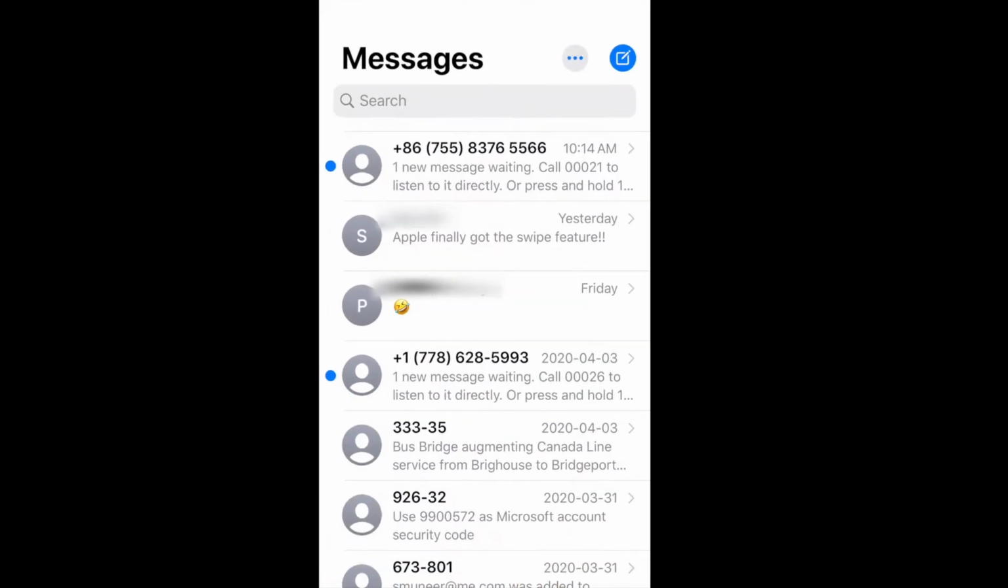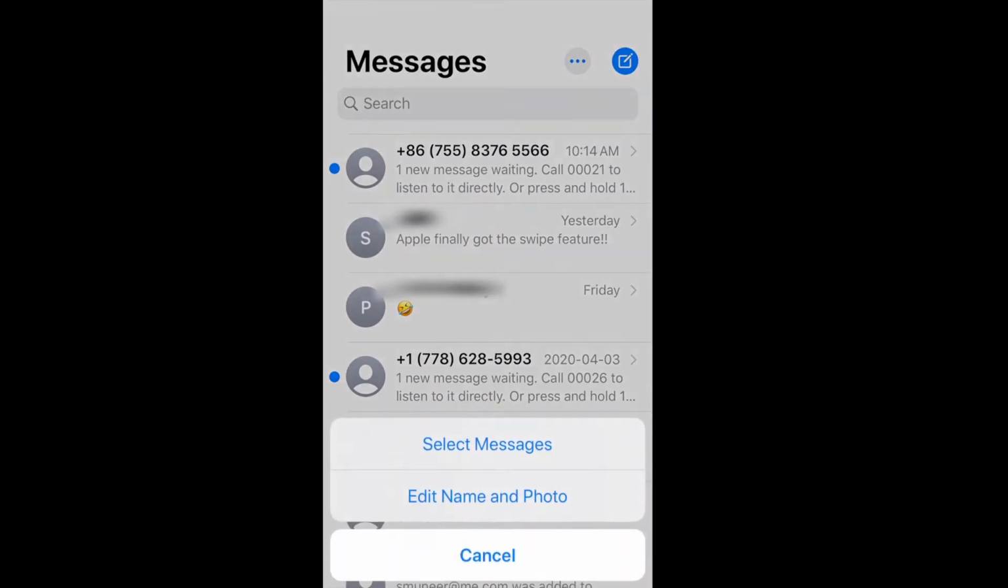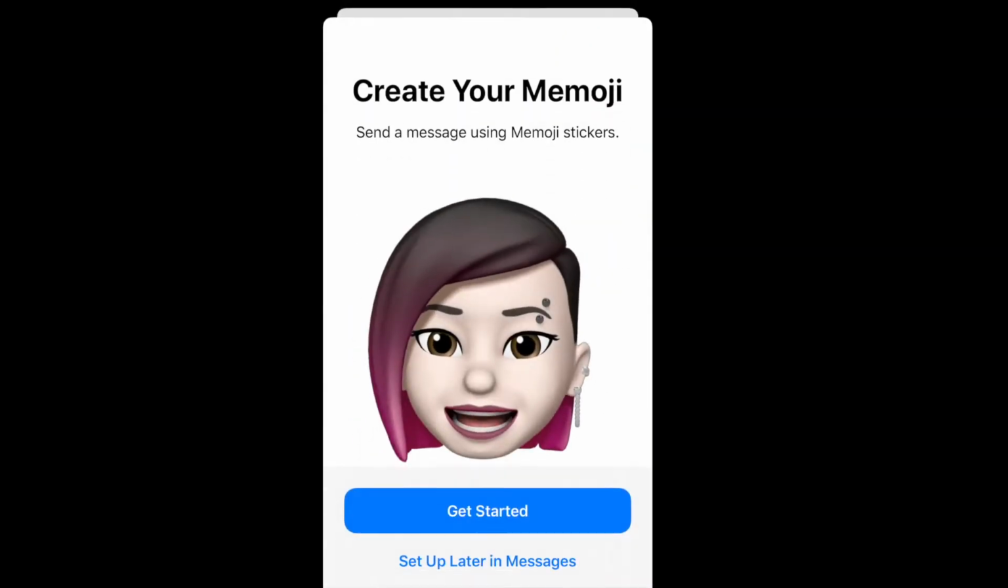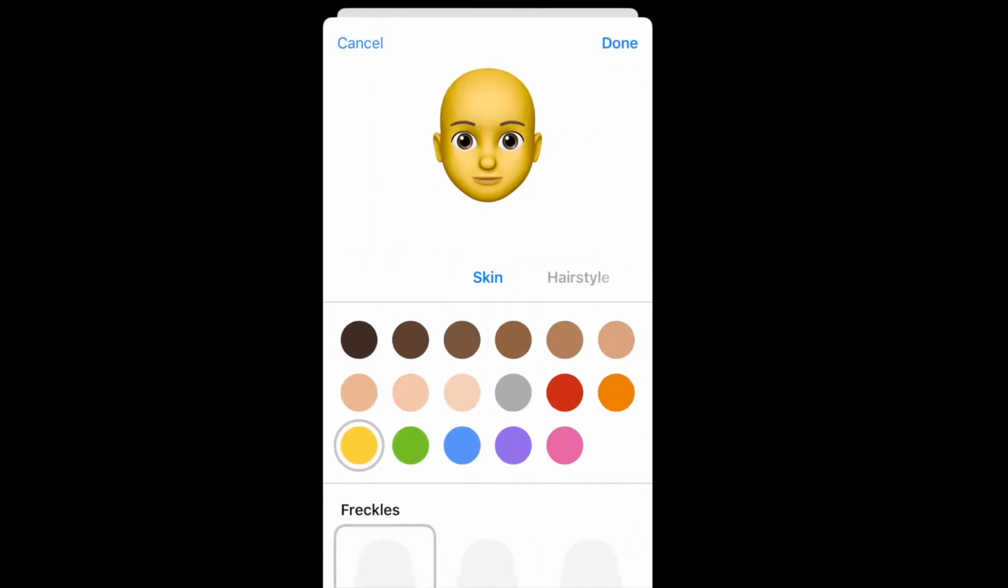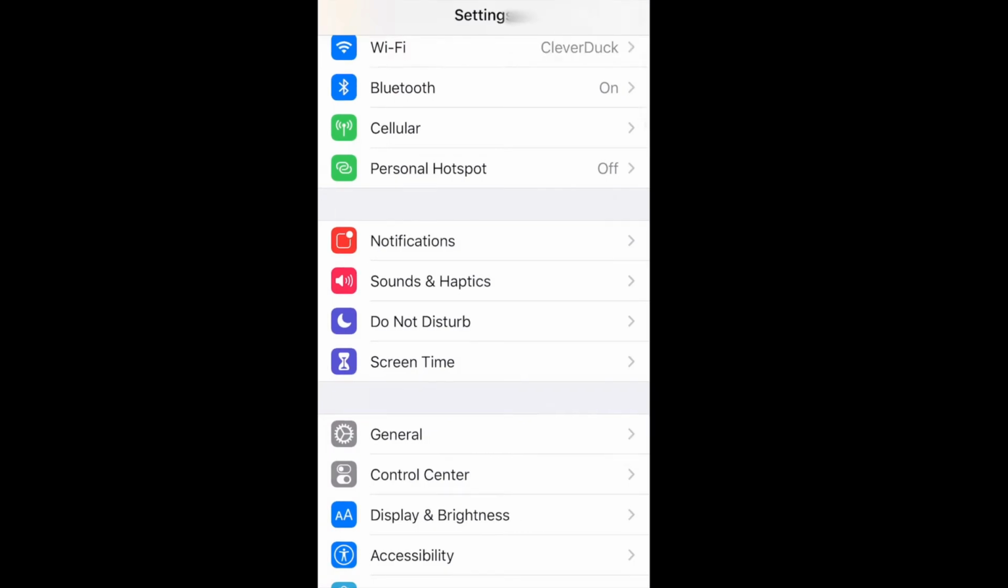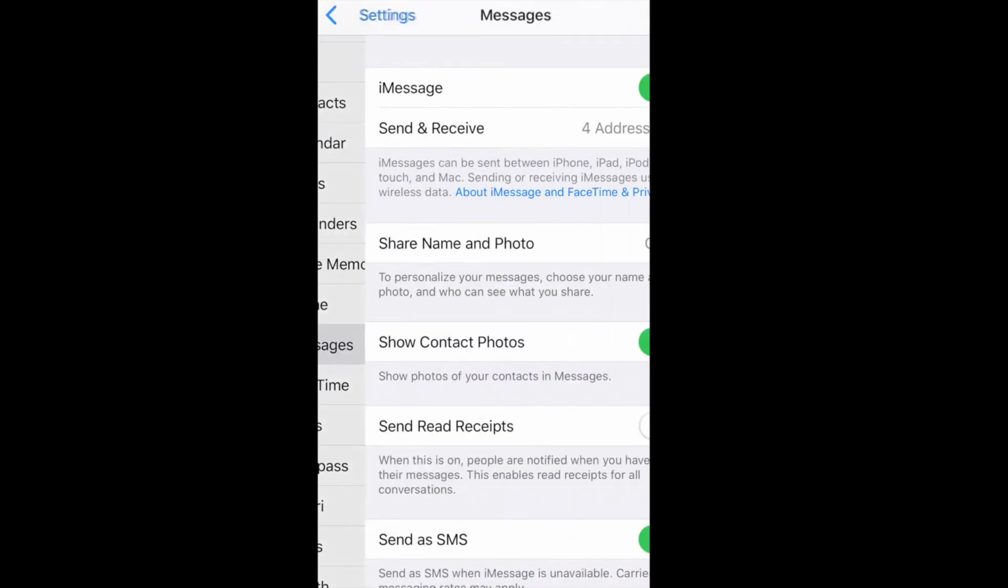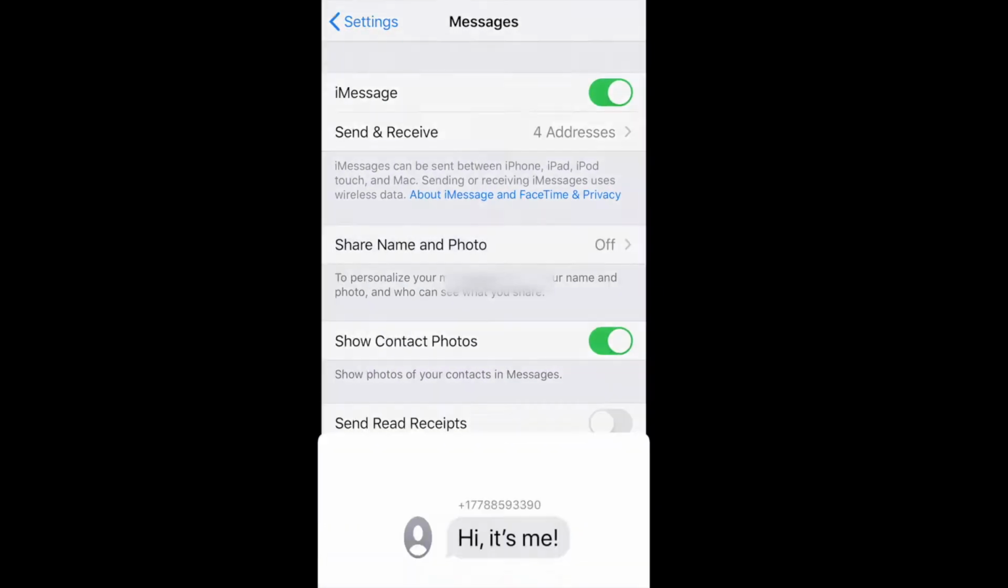Okay, so open up the Messages app and clicking on the three dots at the top here will give you an option to edit your name and photo, and here you can create your Memoji. You can also go into Settings, scroll down to Messages, and here you can share your name and photo.